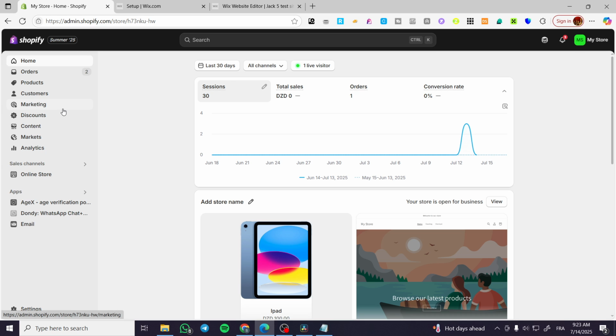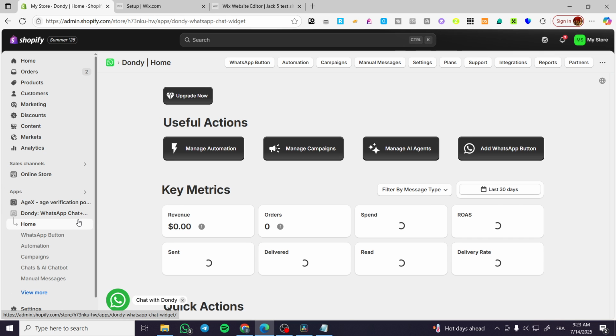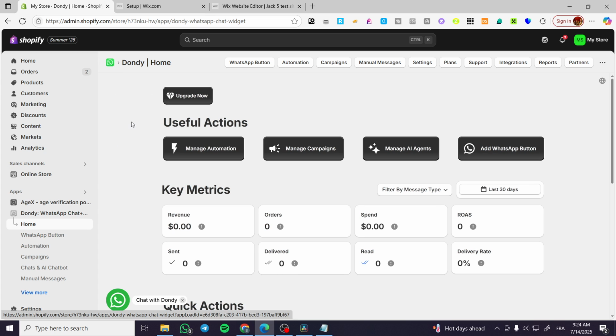One of the best apps that you can find on the Shopify App Store is called Dondi WhatsApp Chat Plus Marketing. So this is the app. It has a free plan available, and also it is going to have the automations and campaigns. So what are we going to do? This is the app. You are going to install it.